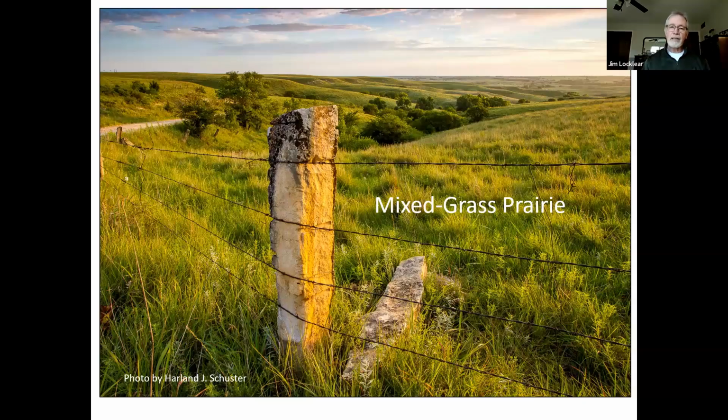So that's mixed grass prairie, and you'll find blue grama there, sometimes even buffalo grass, and you'll find grasses from the tall grass prairie too. So just as the name implies, it's a mixture of tall and short grasses.